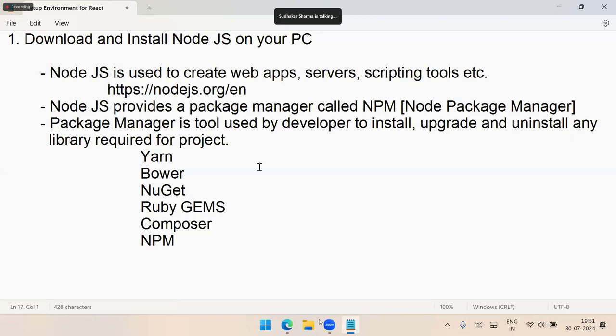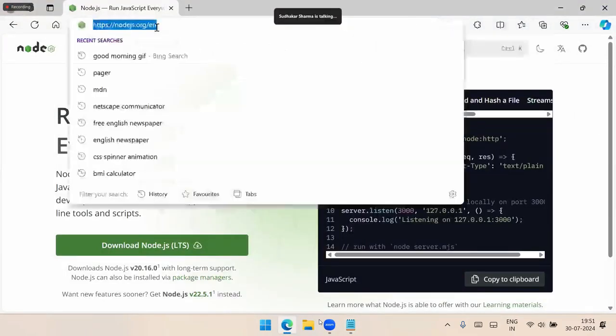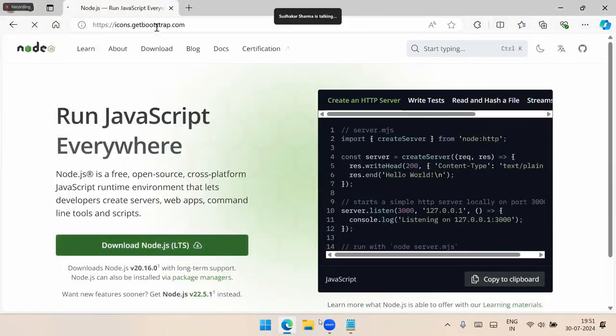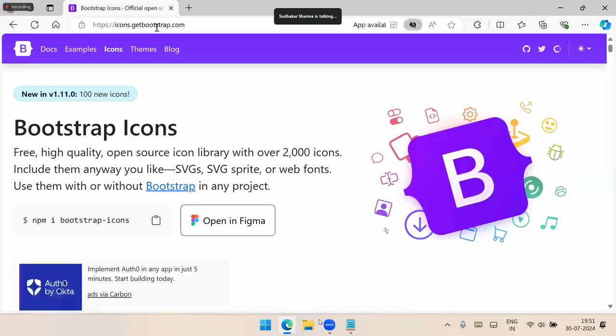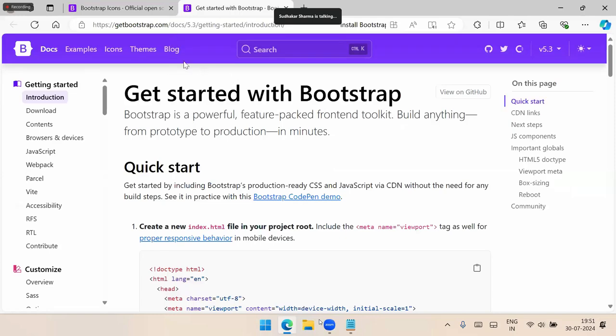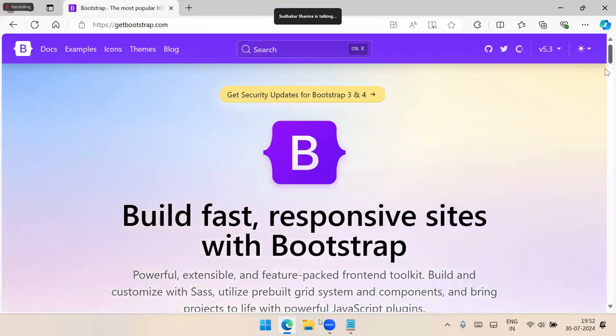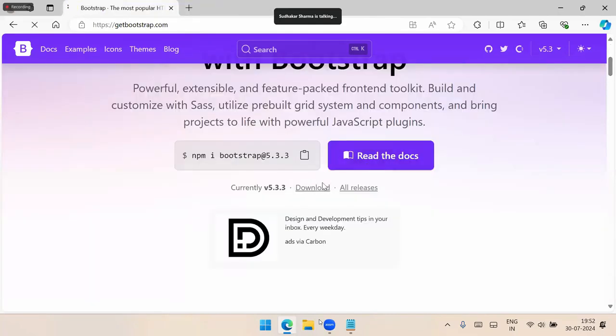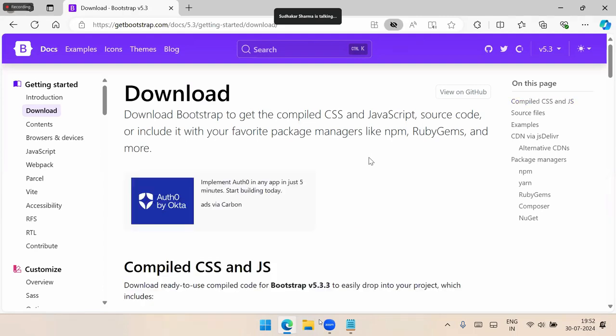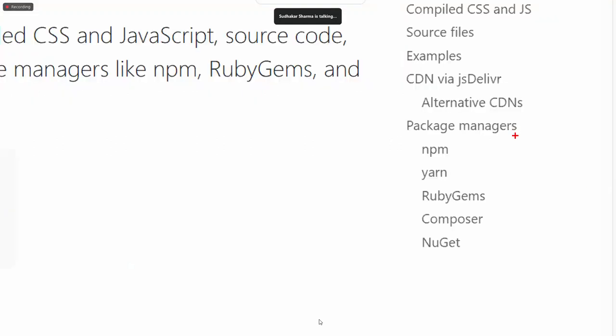Actually, what we can do is visit a website like icons.getbootstrap.com. After that, you can download and copy the file into your project. Say you want Bootstrap in your project. You can download it, but you will get a zip folder that you have to copy and extract. That's a lengthy process. So developers use package managers.